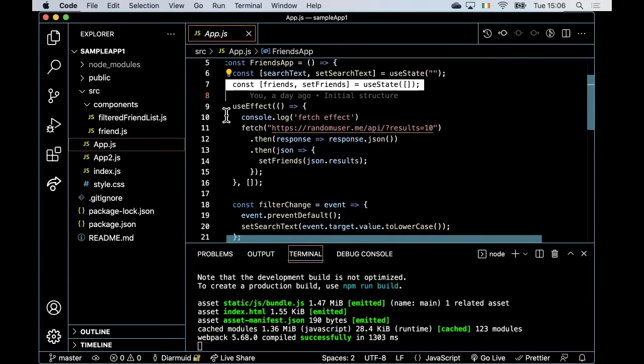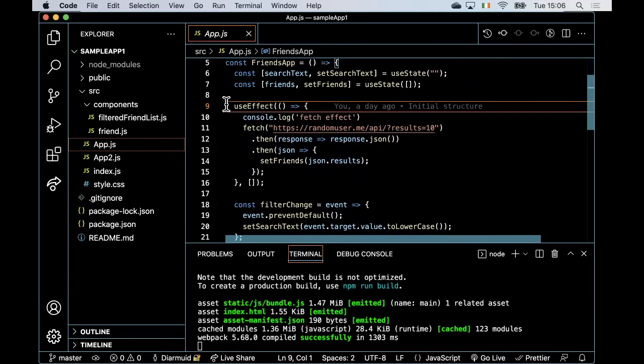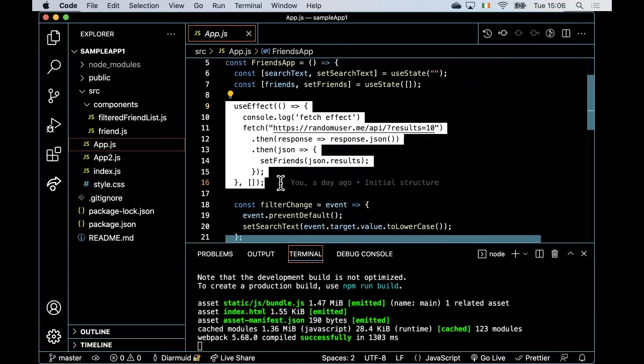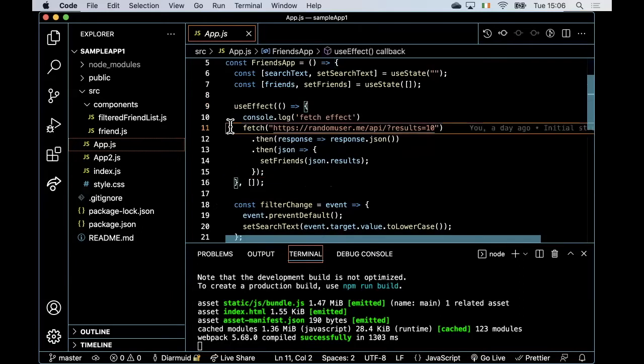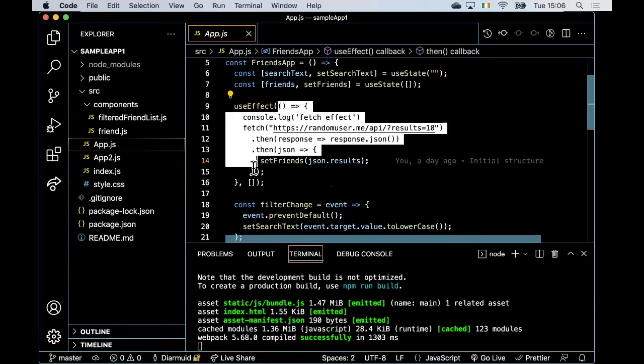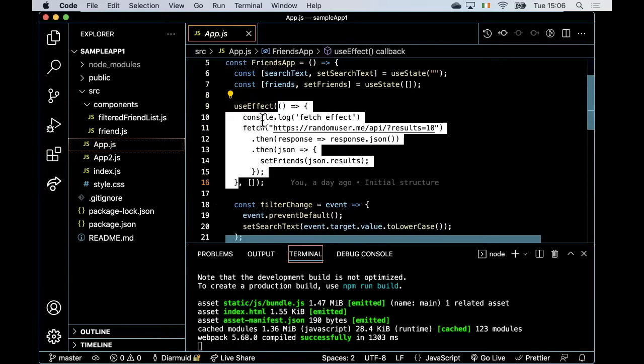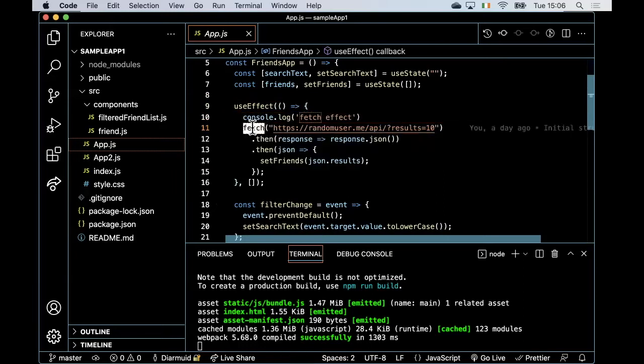And in terms of the useEffect hook, that's really why we're discussing this example at all. Here's my useEffect hook. The first argument to it is this callback, and my callback begins here and ends there. Apart from the console.log, I'm using the fetch function that's native to every browser to talk to my web API. My web API is the random user API that we saw, that you would have used in last week's lab. I'm grabbing 10 user profiles, and I'm just using those user profiles as my friends.